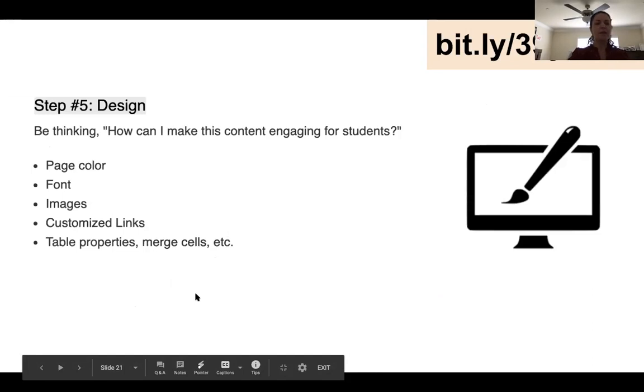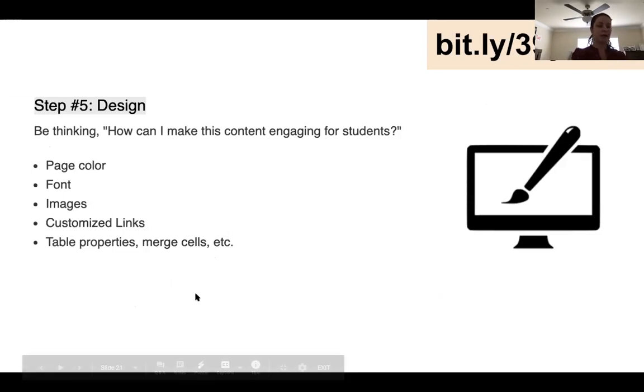So the next step, and this is the final step, is the design. Page color, font, images, customized links, table properties, merge cells, etc. And this is the part where some of you were like, whoa, these people look like they've been making Hyperdocs forever, and they have all these pictures and all this clip art and all that stuff. As you saw in that other example, I don't believe that's that important. And even the Hyperdocs ladies say that's the very last thing to think about.